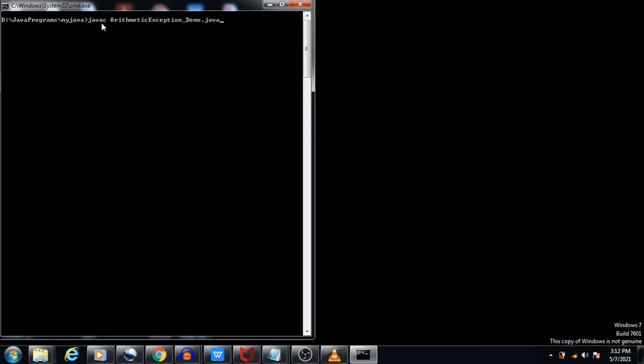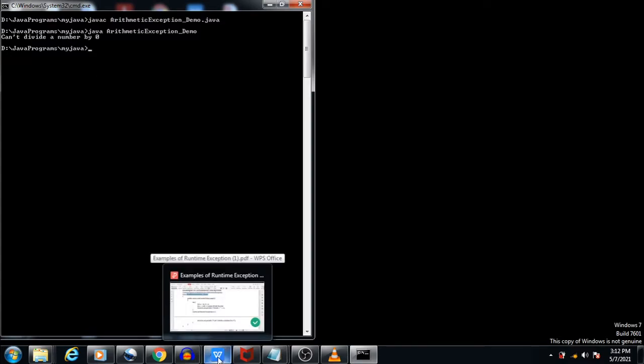Here we will write javac space name of the class followed with a dot and then java. As we hit enter, it shows that the program is compiled successfully. Now we are going to execute the program. For that we have to write java space name of the class. As we hit enter, it prints can't divide a number by 0. This shows that the program is handling the arithmetic exception successfully.